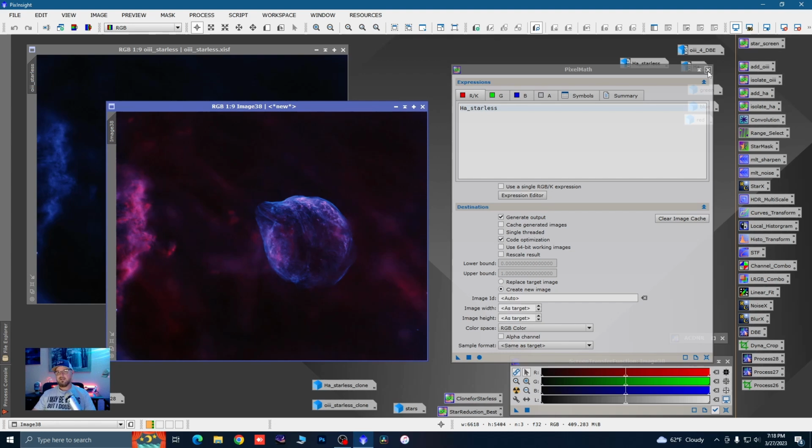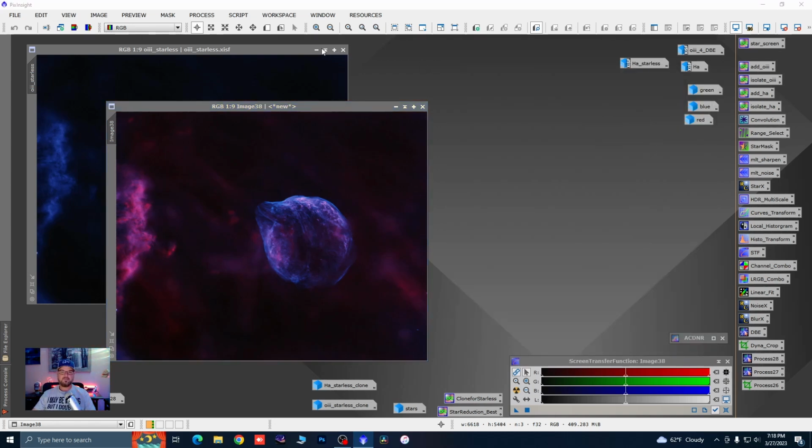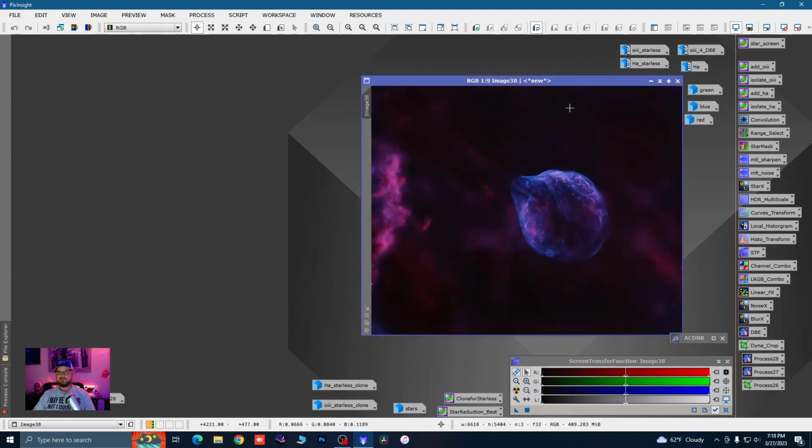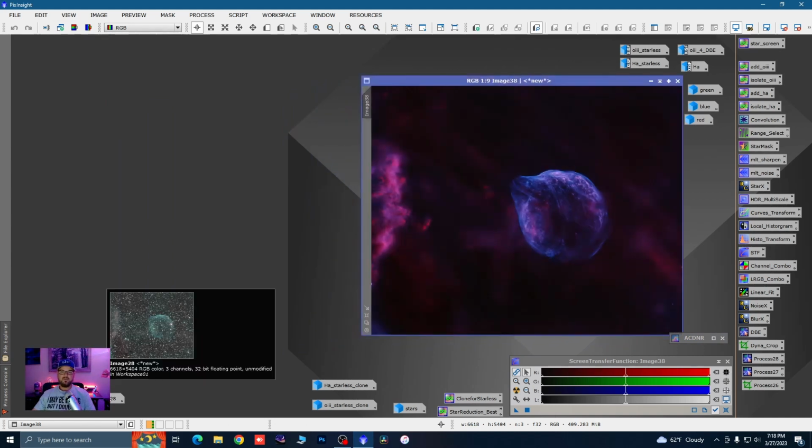Okay. So let's close that down. Let's just push this over here. And then let's open up that image we did before. Now granted, it's got stars in it. Okay. It's got stars in it.